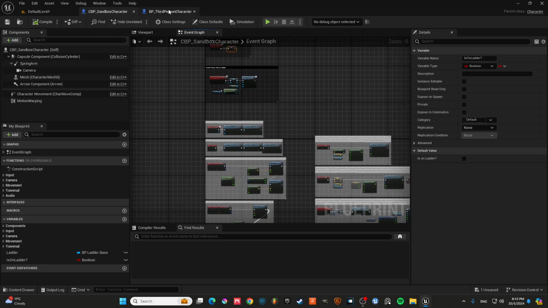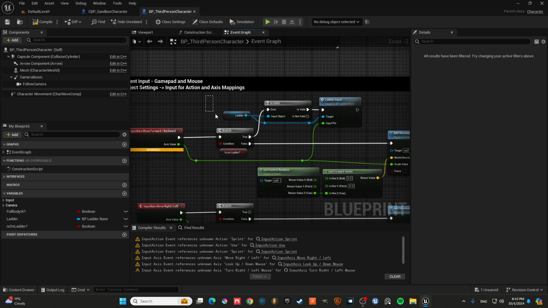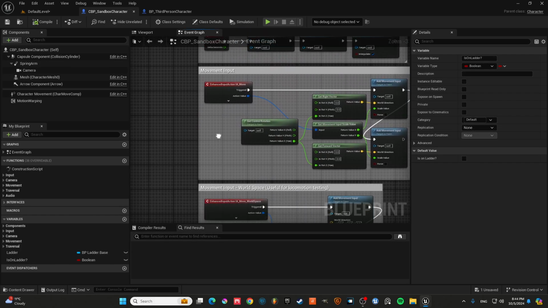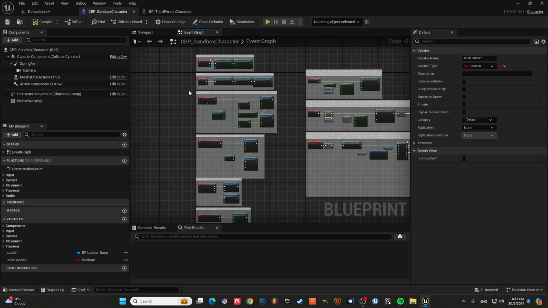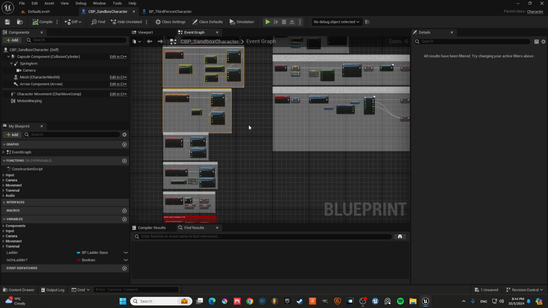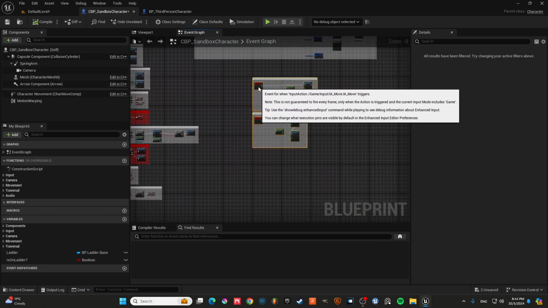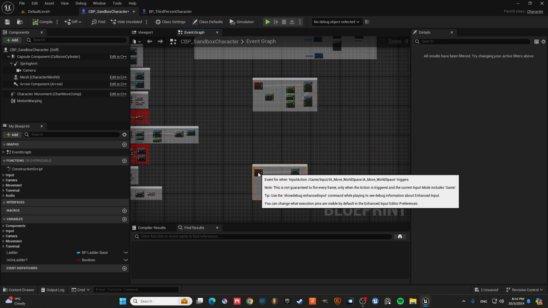Next thing we're gonna do, we're gonna modify the inputs a little bit. This is for movement on the ladder, so I'm just going to copy this part here. What we need is, so we have movement input and movement input world space. I don't know what this is, but we're just gonna create some room so we can do the logic here basically.